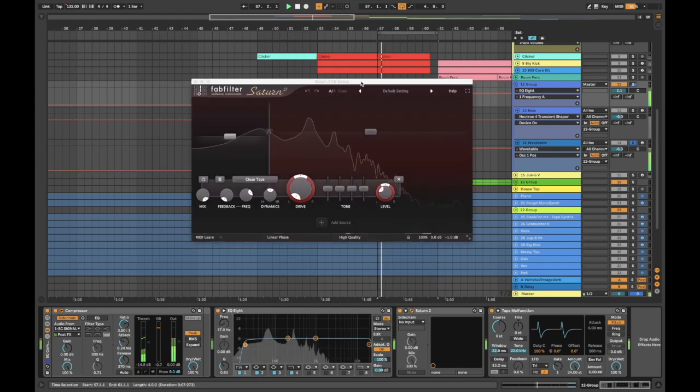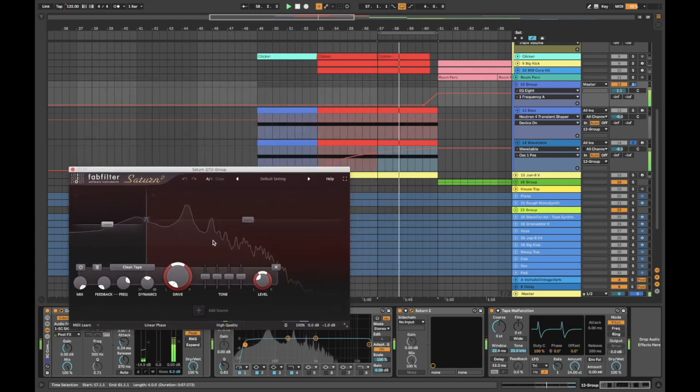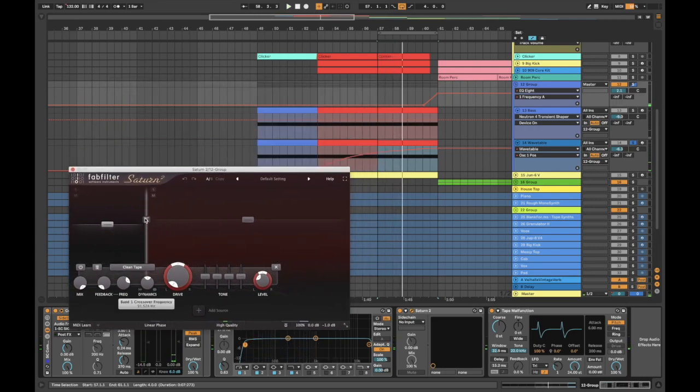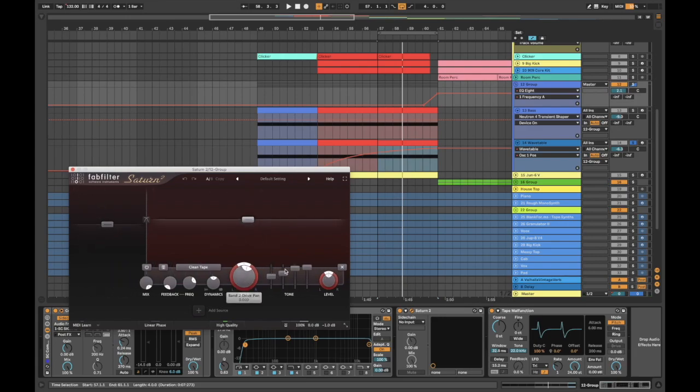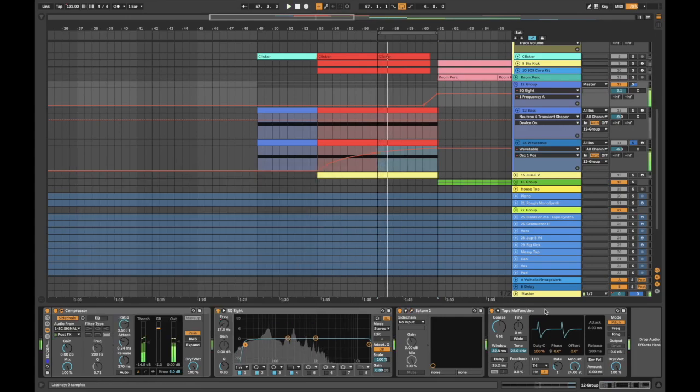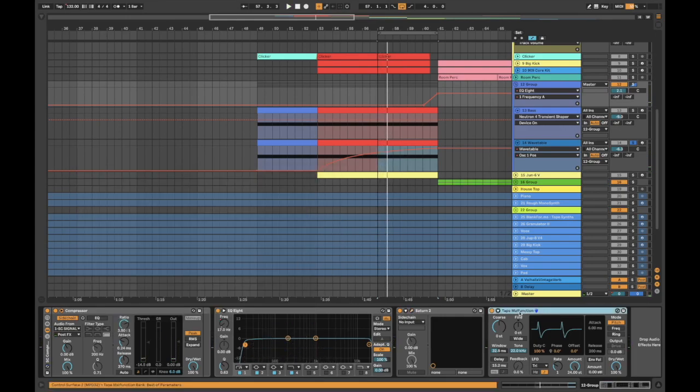Saturn 2, giving it some texture, but I've created a crossover, so the low end is unaffected, but the higher frequencies have got this drive and tone shaping. The most interesting thing is probably this Tape Malfunction plugin, which, again, is part of Ableton's suite of plugins, and it just creates sort of like a tape drift effect, which is just so cool.